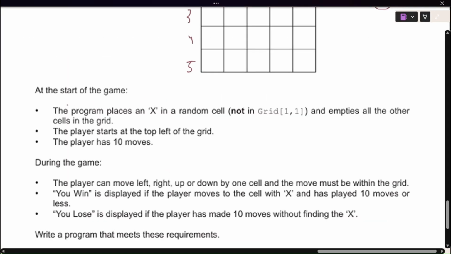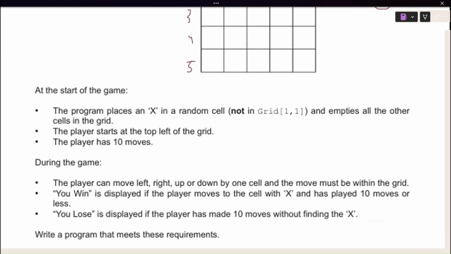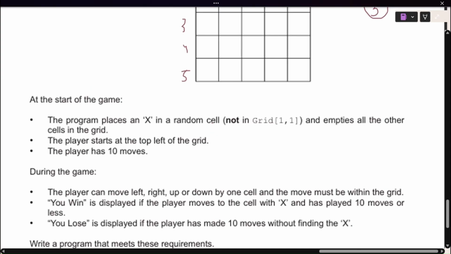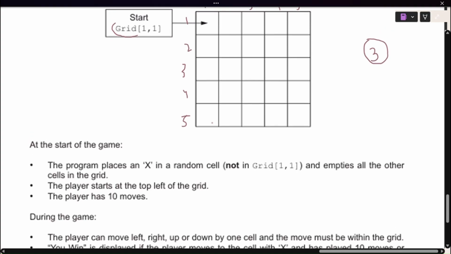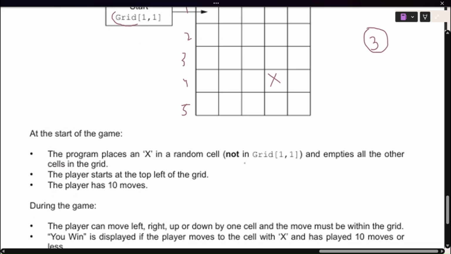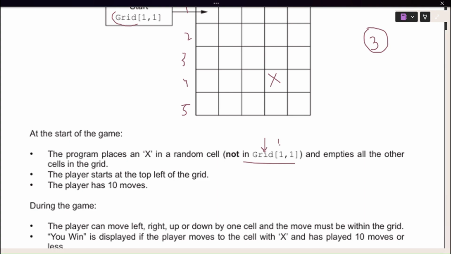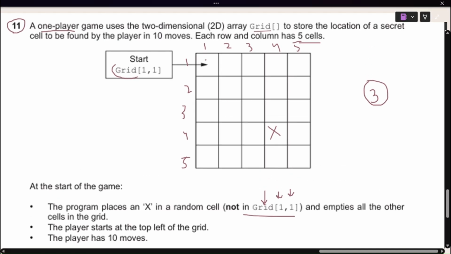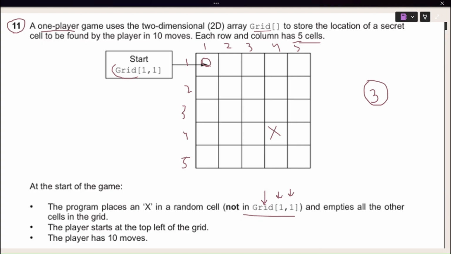Okay, what else? At the start of the game, the program places an X in a random cell. For example, random means it can be anywhere in this grid. For example, here. However, you have to keep in mind that not in grid 1, 1. Grid is the array name, 1 is the row position, and the other one is the column position. Row 1, column 1 means X cannot be here. This value is exempted from the value of X.